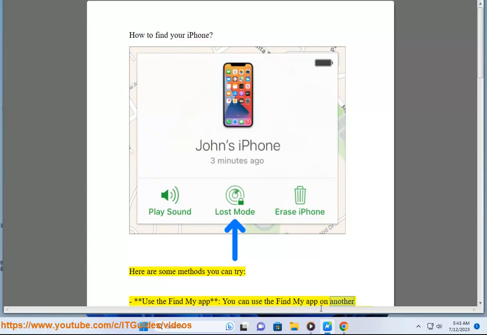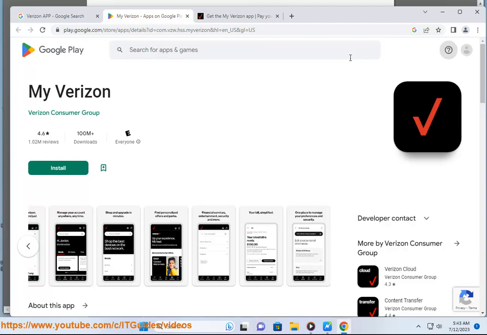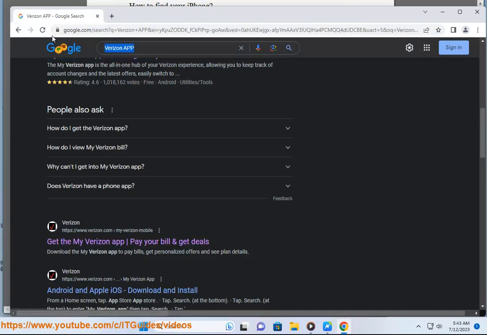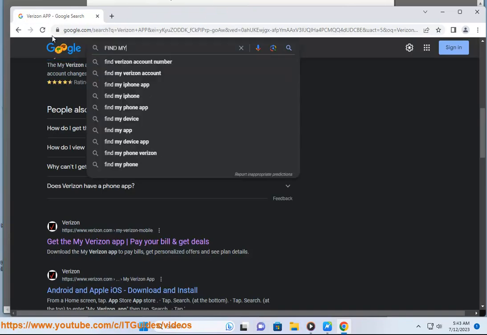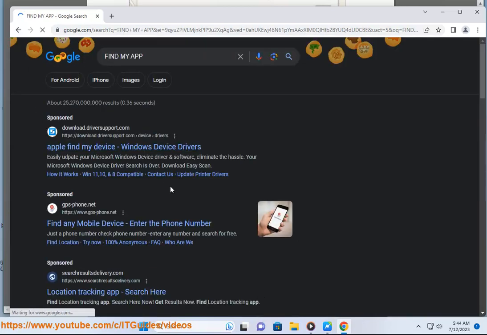You can use the Find My app on another Apple device or on iCloud.com to locate your iPhone, even if it's offline or dead. To do this, open the Find My app and tap on the Devices tab. A map will pop up with a list of your Find My enabled devices. Select your iPhone from the list and see its location on the map. You can also play a sound, mark it as lost, or erase it remotely.